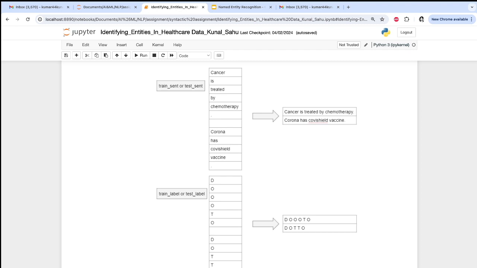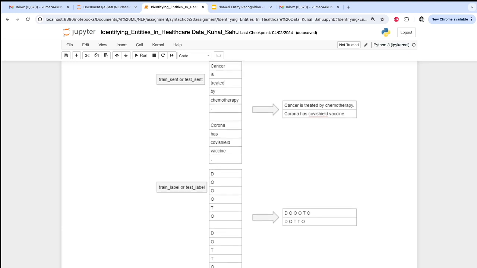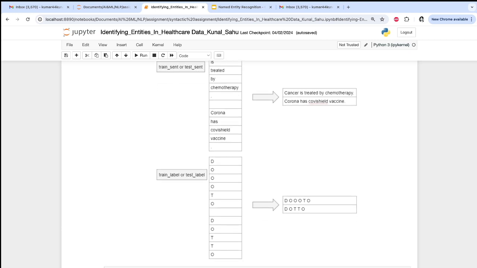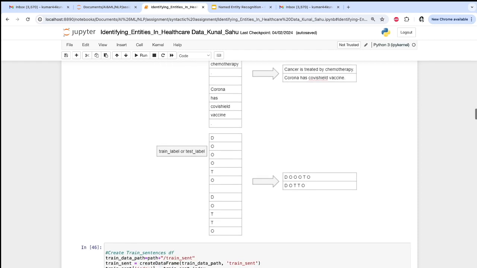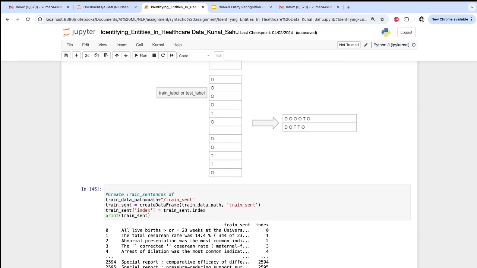For every word, if you check here, we have a label. So cancer is a disease, O, this is a treatment, O, this is a disease, O, and so on. D represents the disease and T represents the treatment. So cancer is treated by chemotherapy, and corona has a COVID vaccine. This is the labeling for that. Every individual word has one label. That will help us to determine what the disease is and what the treatment is for that. So for that we will build the model.